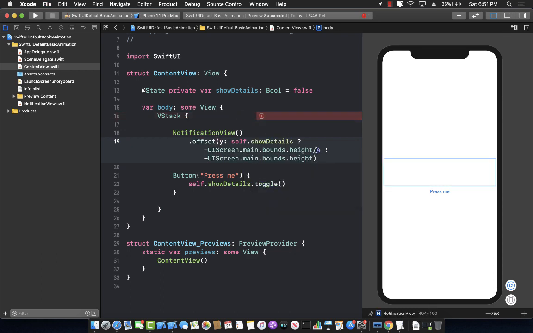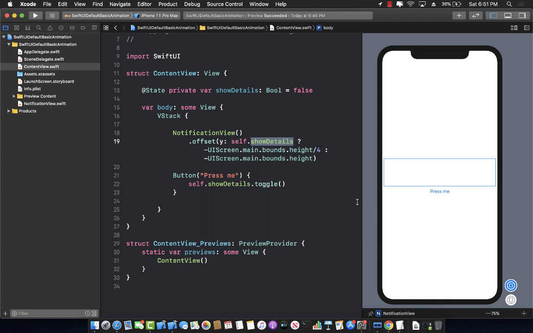So now you can see that it is kind of off the screen because I haven't really pressed on the show details. And if I go ahead and run the application using Xcode Previews, let's check out what happens if I do press the press me button. Okay, so it does appear, and you can see it does disappear.